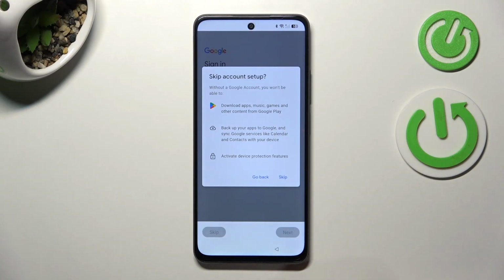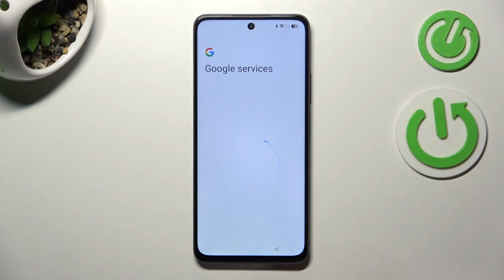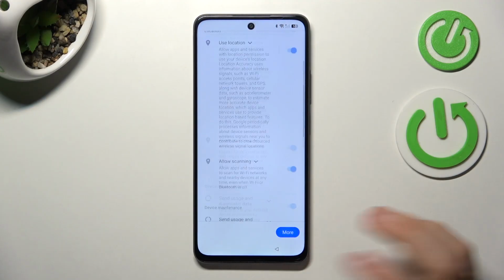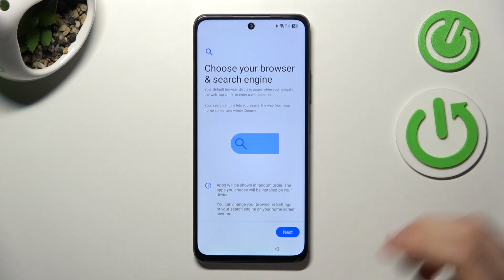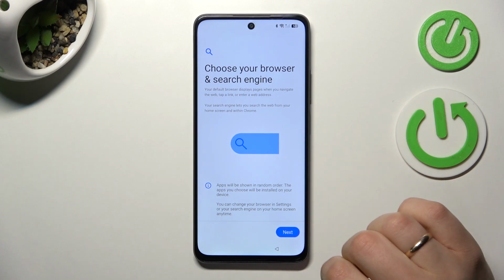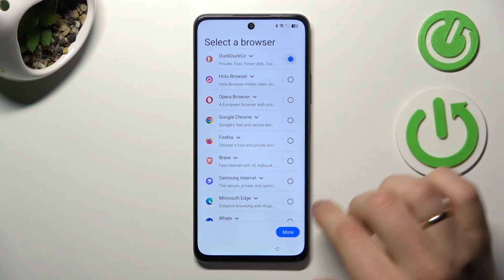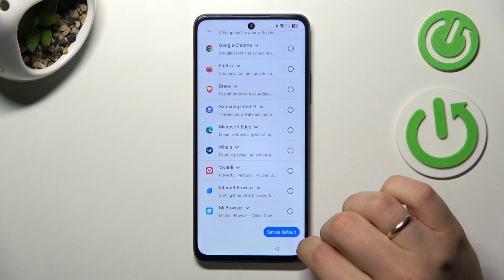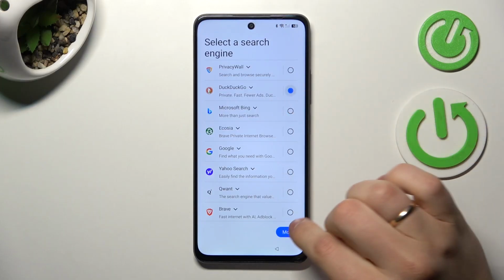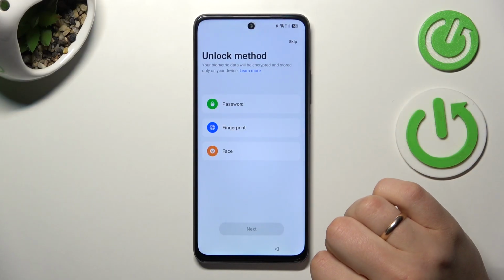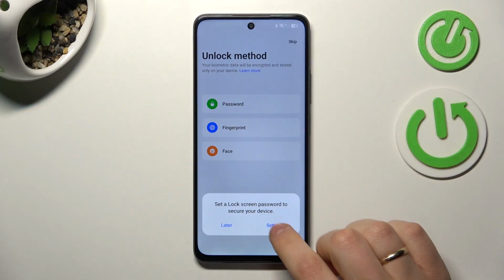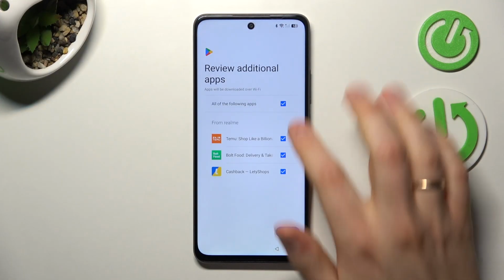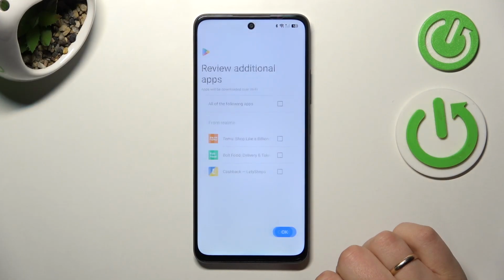Now you can also sign into your Google account, or you can simply skip this step for now and do it later, since you will have to do it anyway to take full advantage of your device. Now select the default browser that you would like to use, as well as search engine. Now you can set up the screen lock, or you can skip this step and do that later. Review additional apps. I will uncheck all of them.